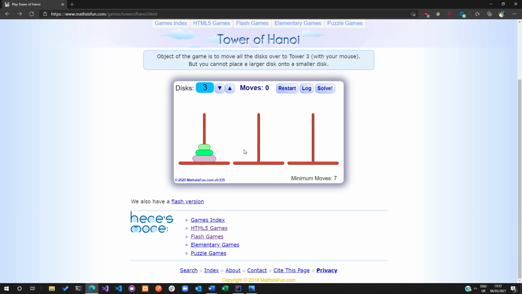If all disks from n-1 to 1, so in the case of disk 3, n-1 is 2 and 1 is just 1. So if all disks from 2 to 1 are placed on the intermediary pole of disk n, then disk n will be unobstructed and it will be able to move from its start to its destination pole.